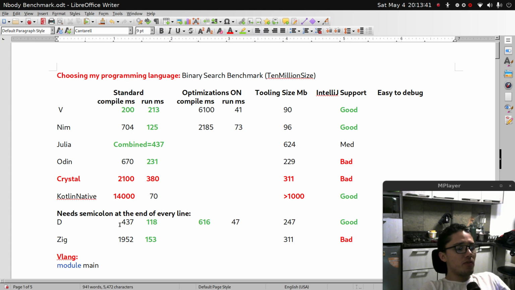Then if you want fast compilation, you can go up to Nim. So B, Nim, Julia, Odin, and D. Probably Zig if you want to wait a second and have more. But yeah, it's not that bad. However, it may grow over time.